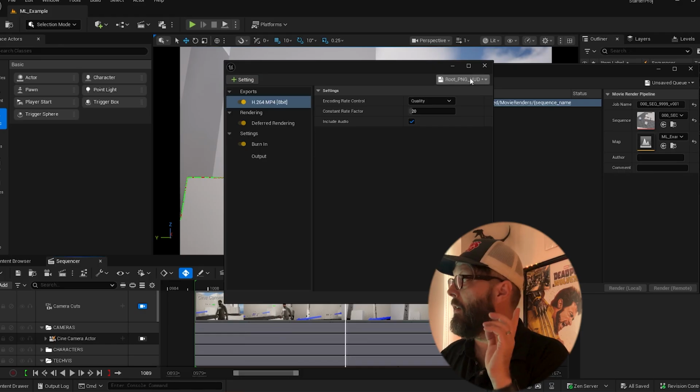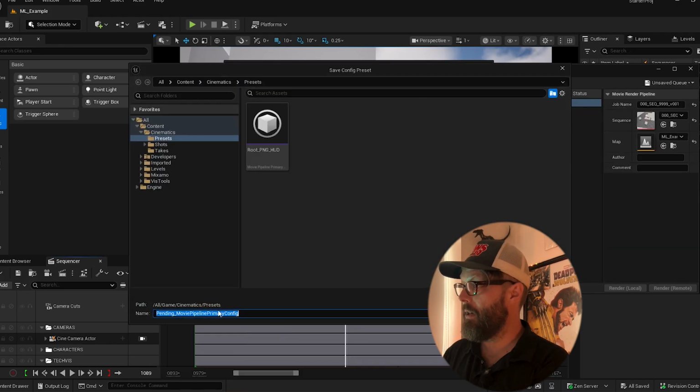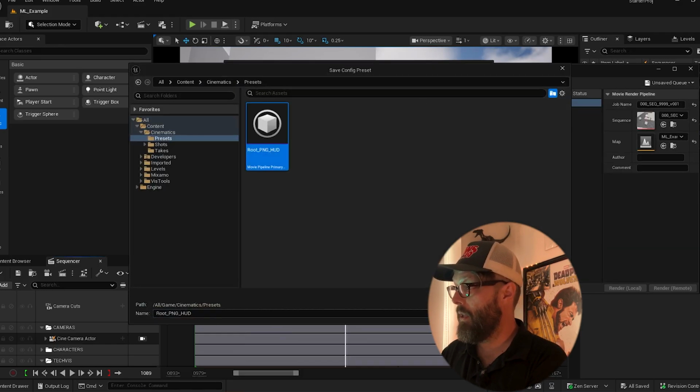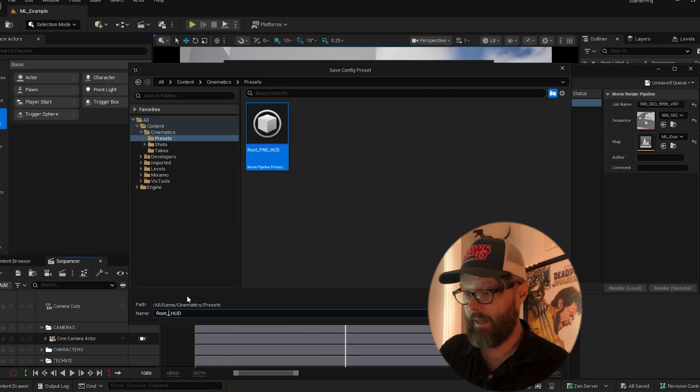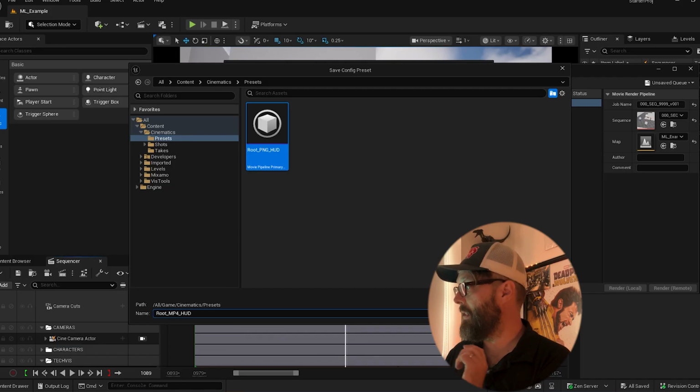Now, because I've changed that though, I'm going to change this and save it as a new preset, and I'm going to save it to root MP4 HUD, right? So that we've got separate presets.